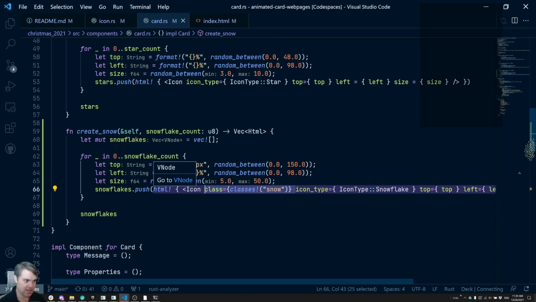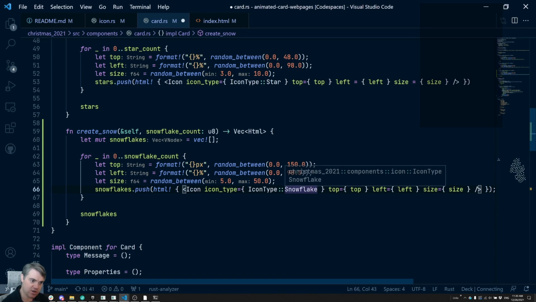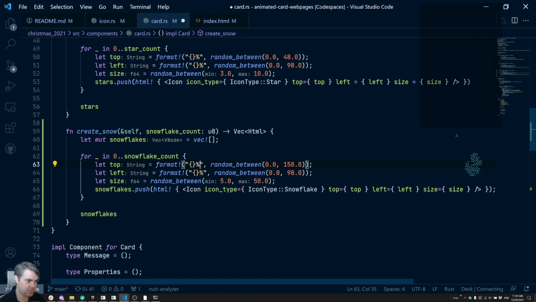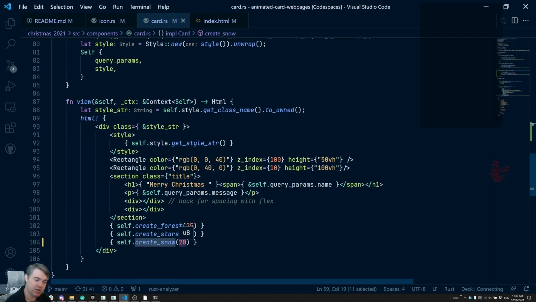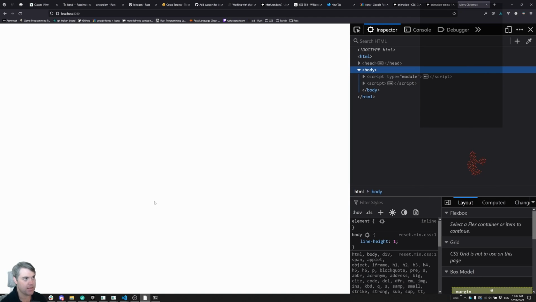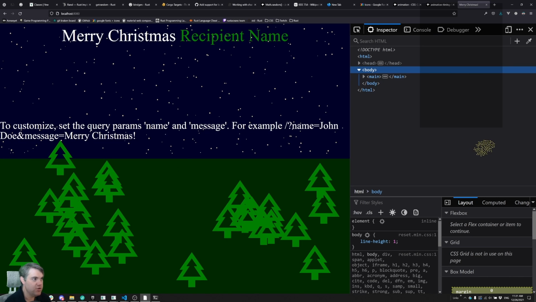Let's take away this entire class thing again. So icon type is snowflake, top is top. So we need you to be back to percent again, and let's go between 45 and 50%. Should be right in the middle of the screen. Size is between 5 and 50. That should be fine too. Why is that not displaying? We still have create snow here. We're trying to create 20 snowflakes. You should be around this area.